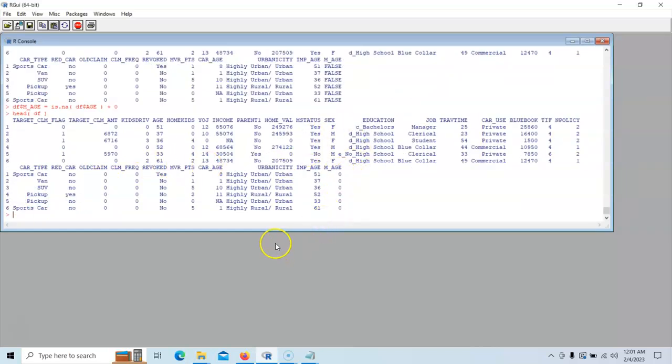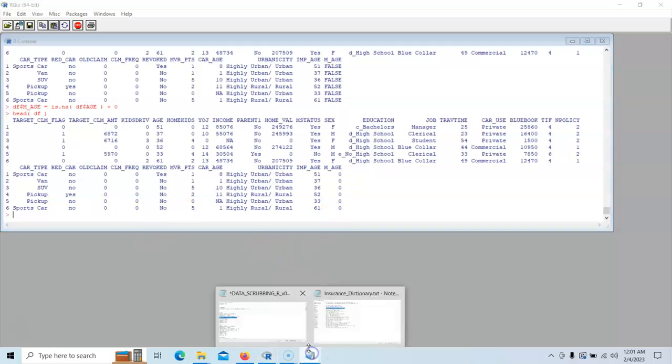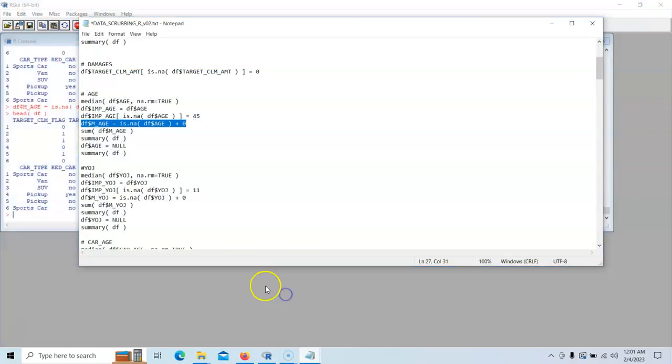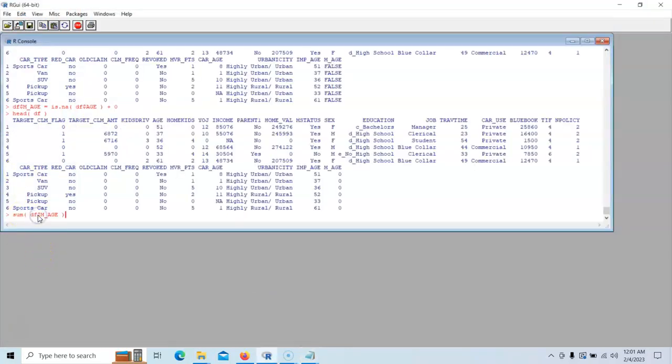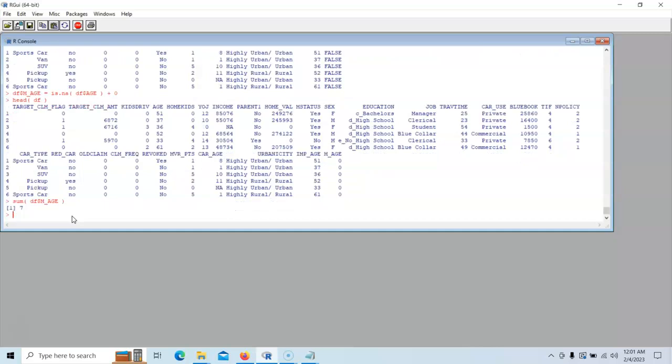Now, how do I know I did that correctly? Well, remember, I had 7 missing. So if I sum up all of those missing values, I should come up with the number 7. So I'm going to do sum of data frame M age, and I got 7. So look, I had 7 missing, and I fixed them all.